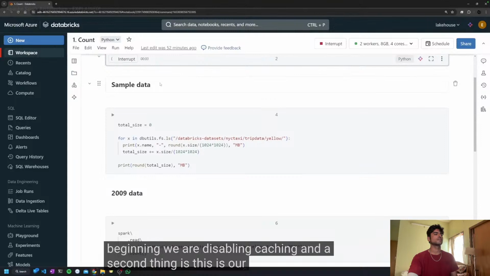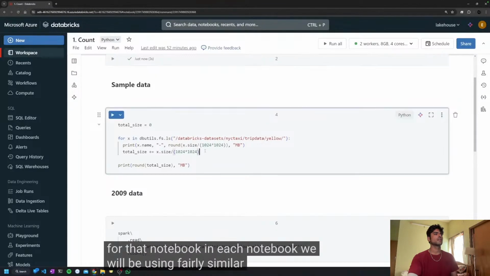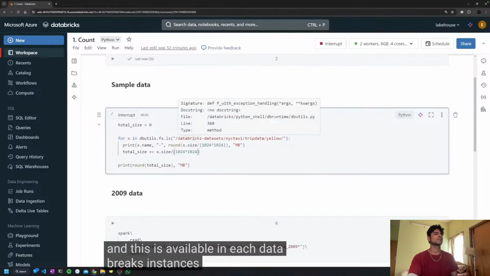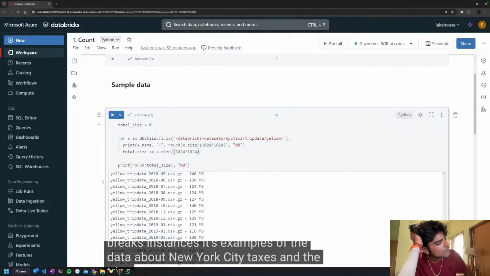And the second thing is this is our sample data for that notebook. In each notebook, we'll be using fairly similar sample data, and this is available in each Databricks instance. It's examples of the data about New York City taxis and the trips, and that's how it looks.